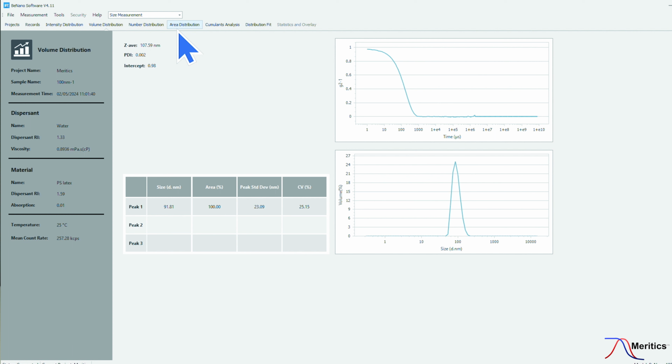And that takes into account the dispersion refractive index and the absorption of your material, so of the PS latex. So you can see that the sizing has decreased.